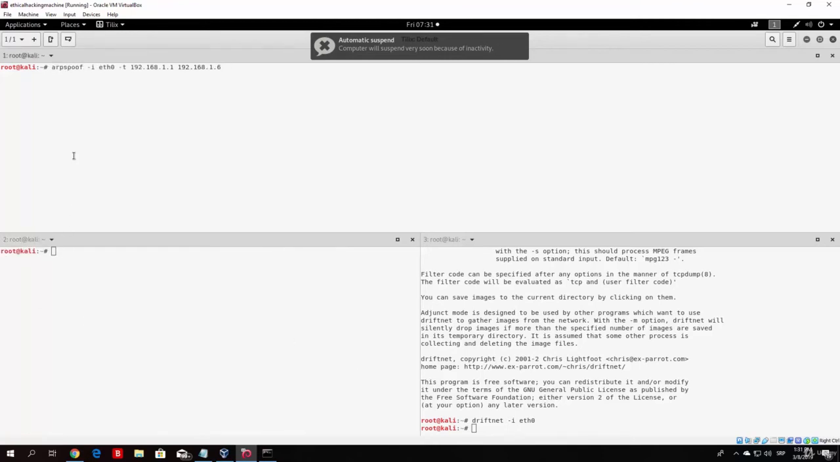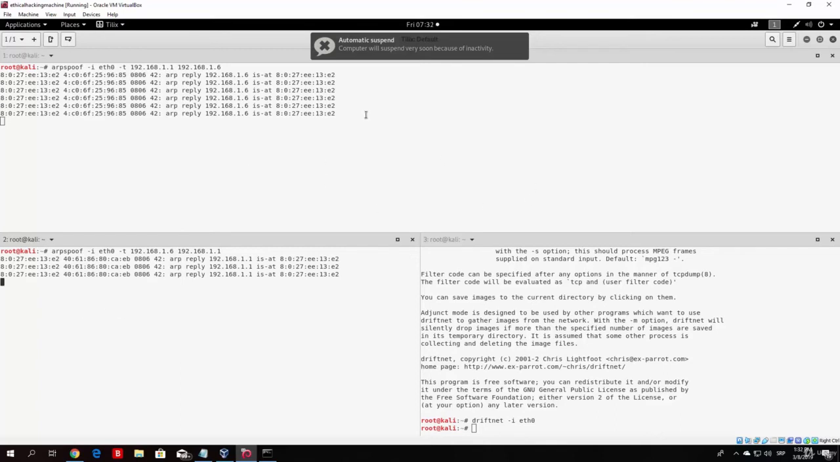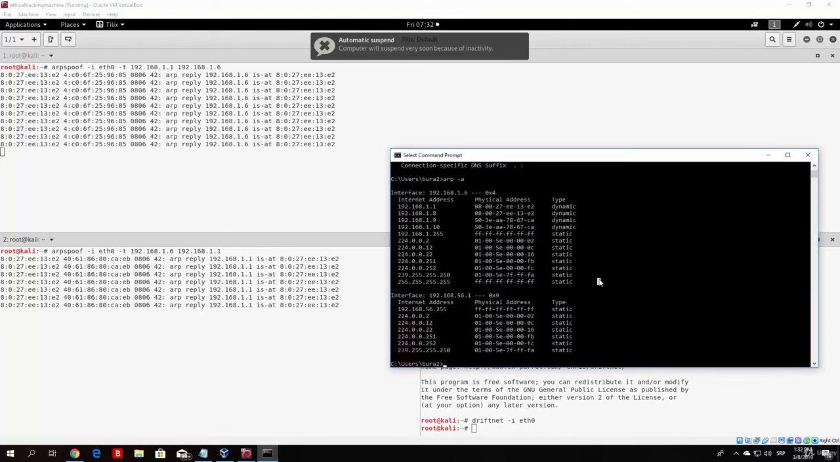So this one, arpspoof, first the router and then the Windows 10 machine. We run that one, then go to the next terminal and run the reverse IP addresses. So we run these two, and now the target machine will be able to connect to the internet even while being ARP spoofed.